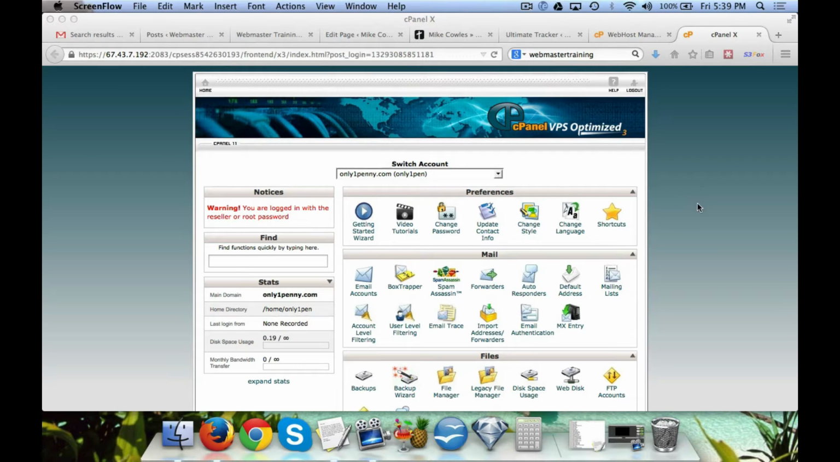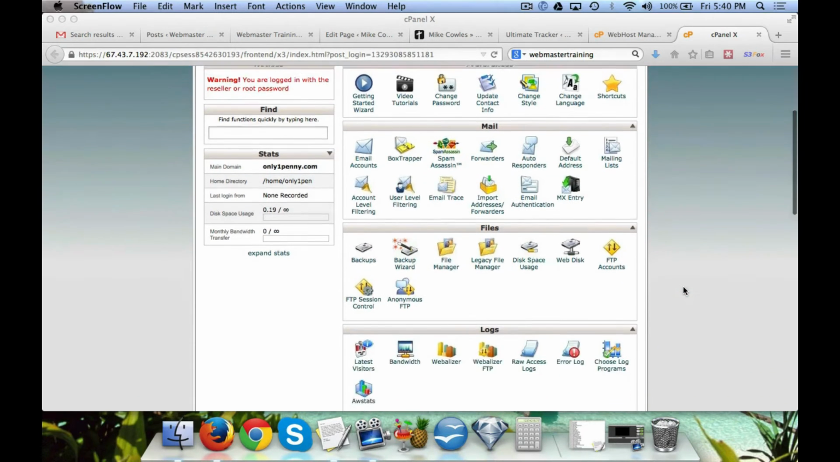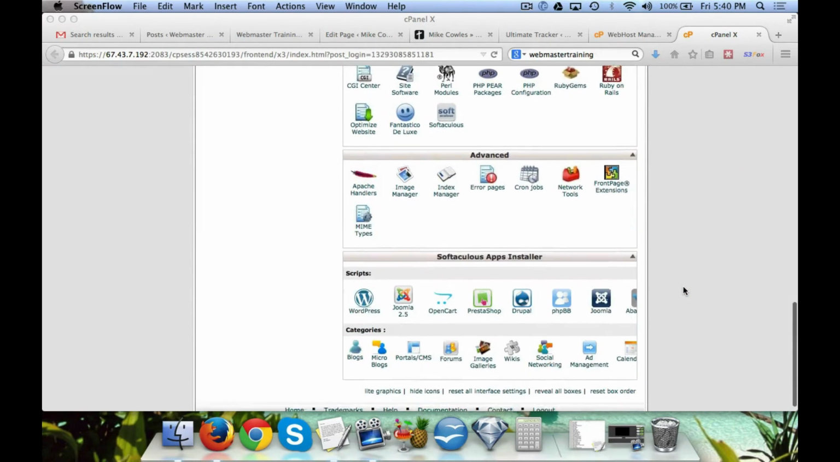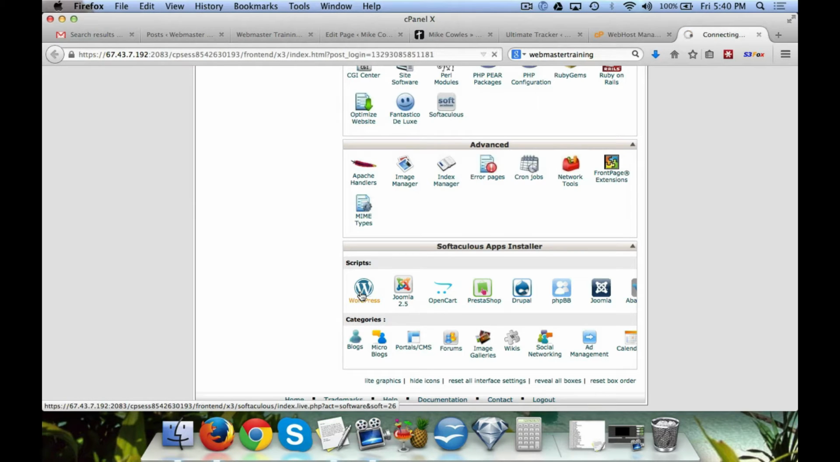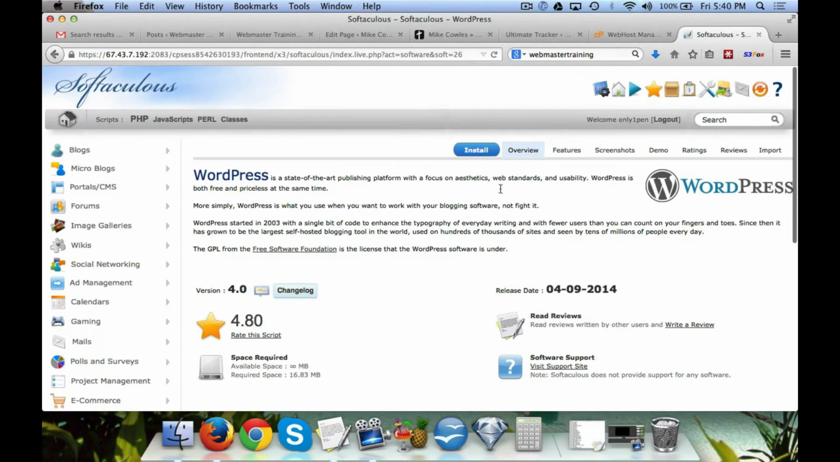Now once we do that, we're logged into our cPanel. What we want to do is scroll down until we come to where it shows WordPress. There's another way to do this, which is with Fantastico Deluxe, what you see right here, but it's not as secure. What you want to do is choose WordPress if possible. So we click on that, and then you're going to see a blue button that says Install.